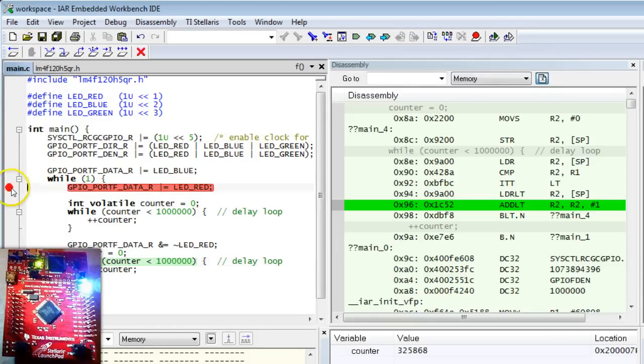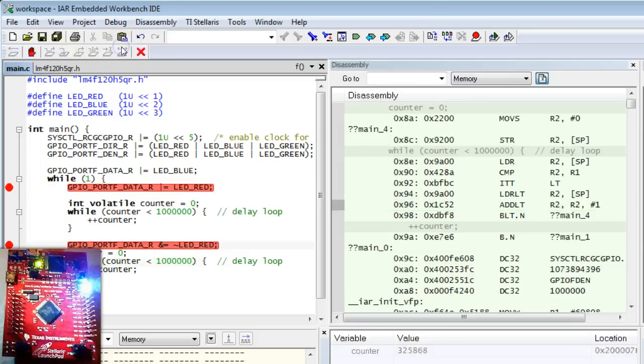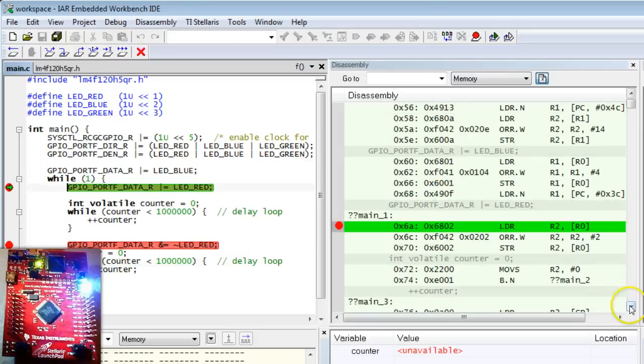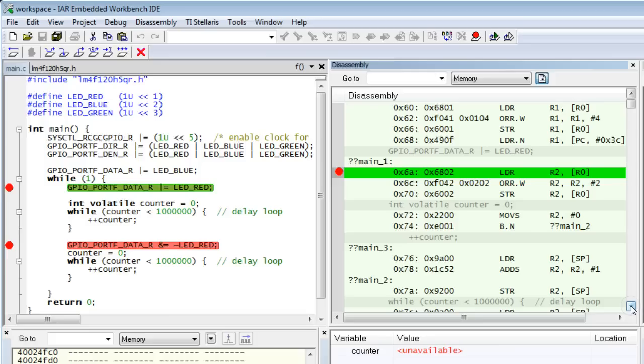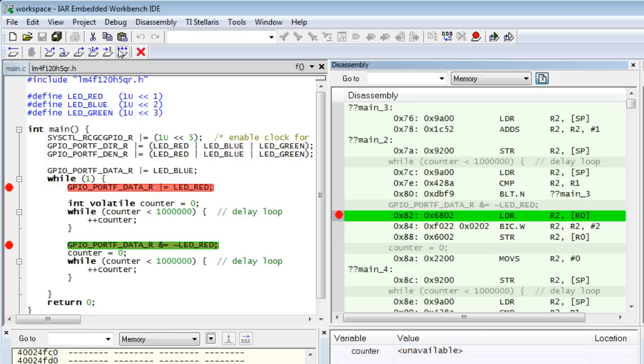Break into the code and set breakpoints at setting and clearing the red LED bit. As you can see, setting of the red LED bit happens as a sequence of load, modify, store operations, whereas the bitwise OR machine instruction is used to modify the data. The clearing of the red LED bit happens as another load, modify, store sequence, whereas interestingly the compiler generated the beautiful code of just one BIC, bit clear instruction, for clearing the bit.